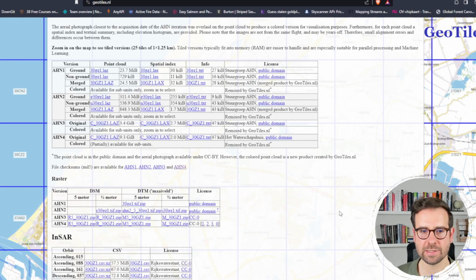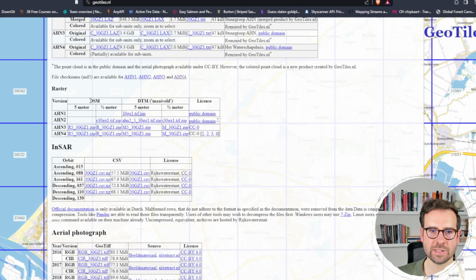So what I'm interested in here are these raster LiDAR files. This is what I'm interested in, and I'm interested in this DSM. As you can see, it's a very crisp resolution. So it's either 5 meter or half a meter. So in this tutorial, we'll be going with half a meter, and then you have these different, let's say, generations or versions of these raster files, with the latest one being this one, AHN4. So we're going to be going for AHN4, half a meter DSM, so this one.